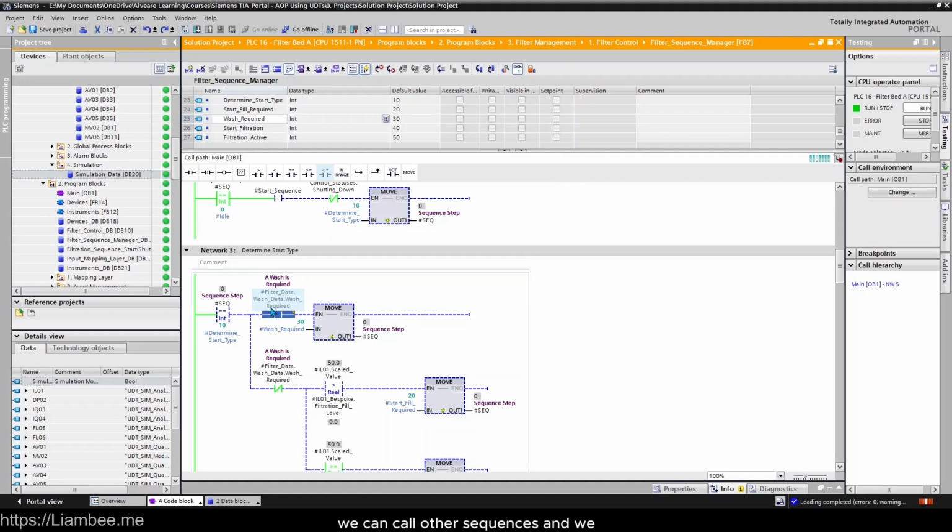We can call other sequences and we can also shut this main sequence that called it down. So we're not having to do anything complicated in terms of all the wash requirements have to exist in this sequence and jump to a different sub number or anything like that. We can literally just call another sequence and park this one here.